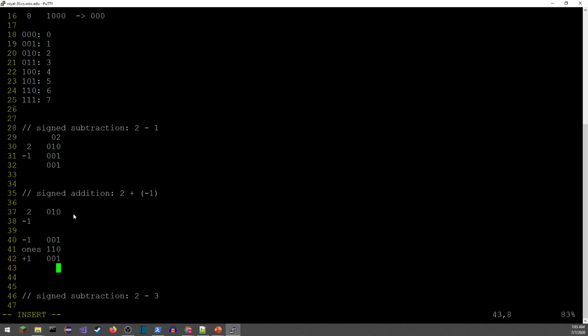And then the result of that. So I'm looking at the second line here. 0 plus 1 is going to be 1. 1 plus 0 is going to be 1. And 1 plus 0 is 1. All right, so -1 in 2's complement representation is 1, 1, 1.